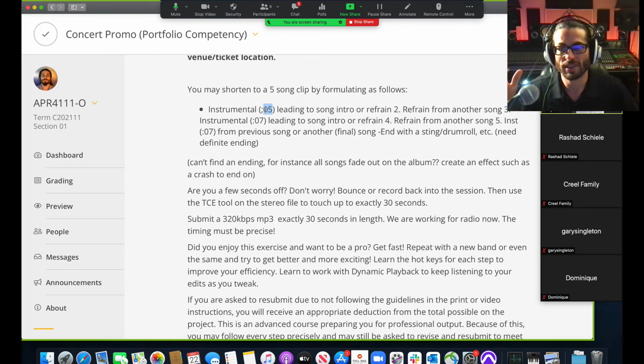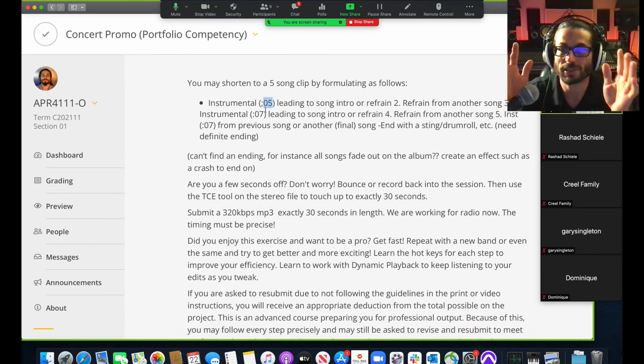Or if you get to the end and your end is 32 seconds instead of 30 seconds, you can time compress that. Or if it's 28 seconds, you can stretch it out. Or you can add a little crash with a little delay at the end to fill in that last couple of seconds. So the bounce needs to be exactly 30 seconds. That's part of the project. So if your bounce is any other time than 30 seconds, you will be deducted for that.